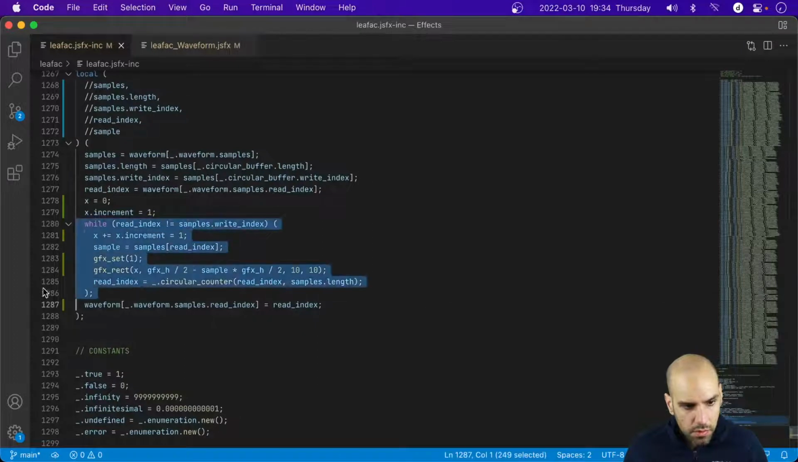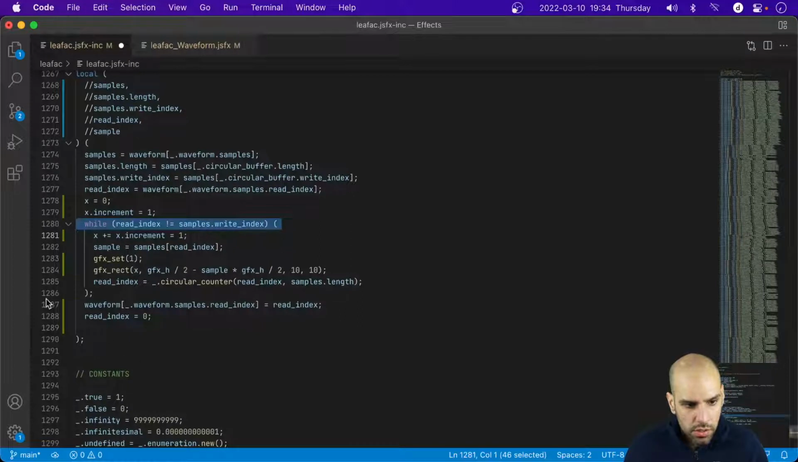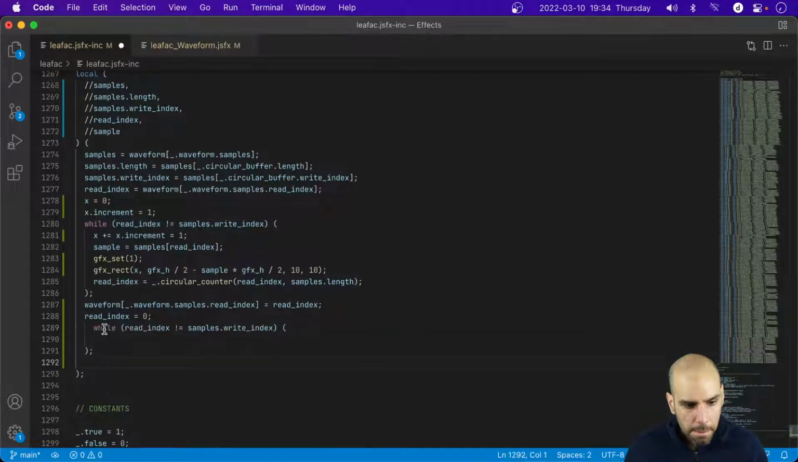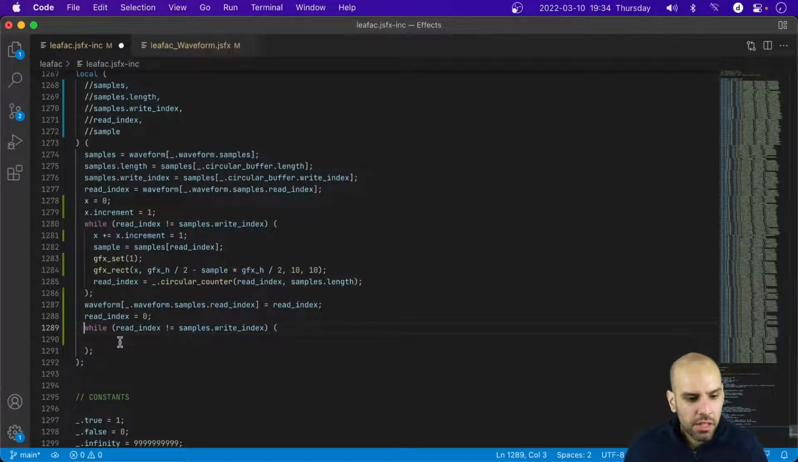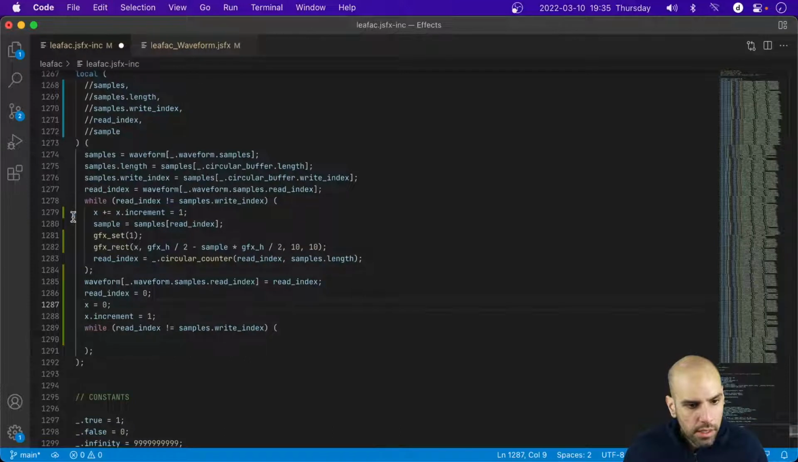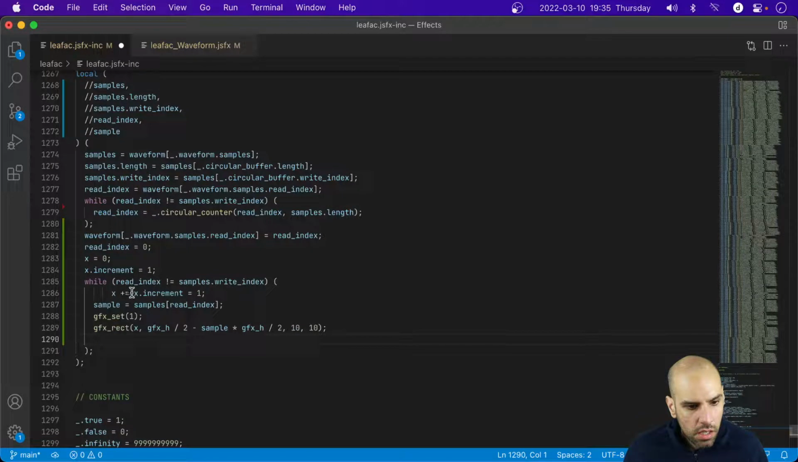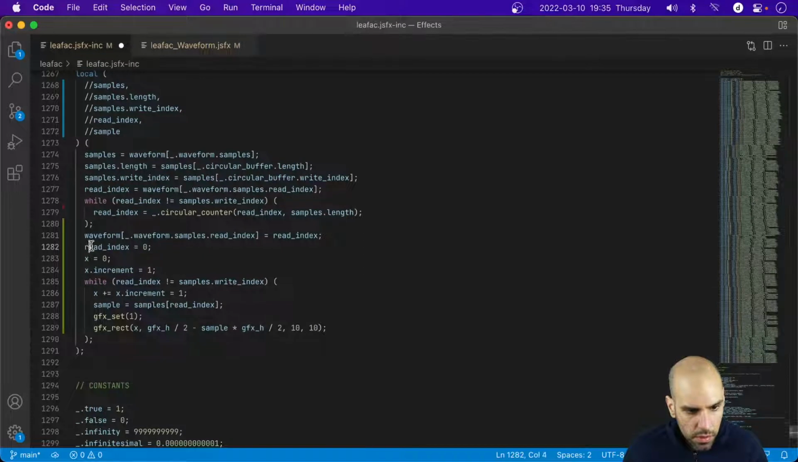So how about I move some of this code below? I will have a read index equal to 0, and then I will do a loop that just looks like this. And this is, again, hacking together something to try to see something on the screen. I will want to bring down my X, and I will want to bring down all of this. All right, so my read index looks like that.